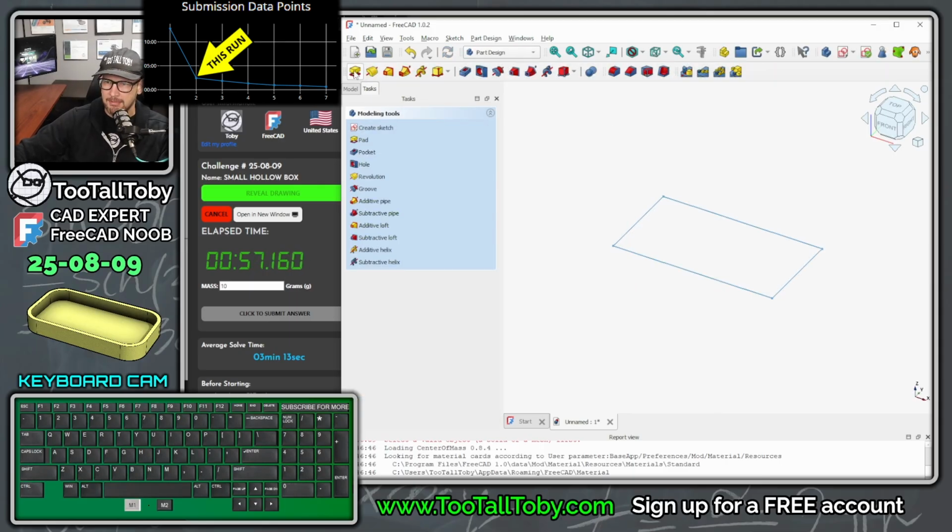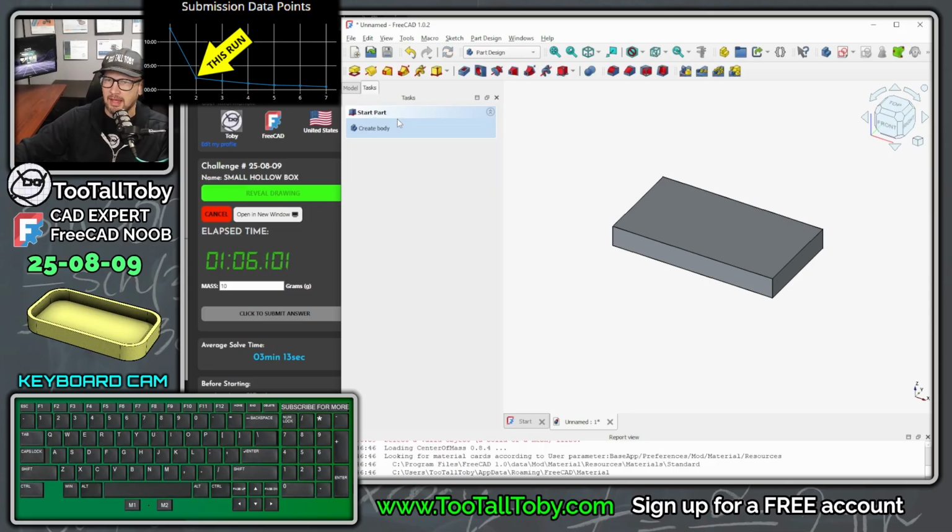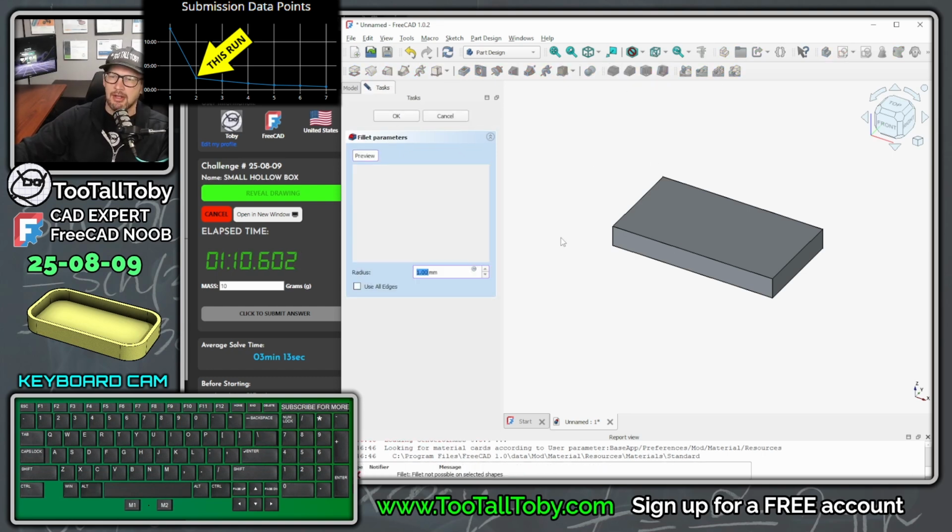Let's choose the pad command to bring this thing up to the desired height. I'm going to come down here into this box, and I'm going to click in this box and type in 7, and then I'm going to click OK. There's the height of that box. Now I'm going to jump into my fillet command here. I'm going to go to create a fillet here.